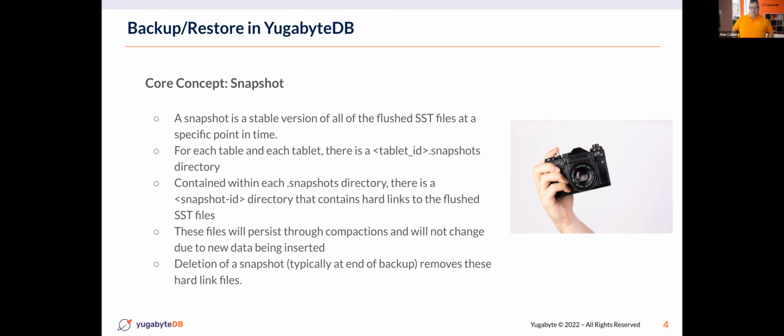Basically we do this by creating hard links to these files in another directory that lives on each tablet. This allows the system, while it is still flushing new data and compactions may be going on, to keep these files, since they're immutable anyway and all new updates go to new files. We're able to maintain a stable set that looks the same throughout the backup, however long it takes.